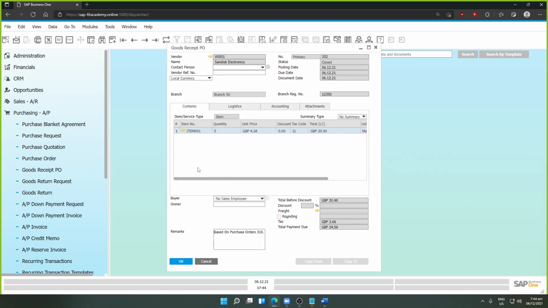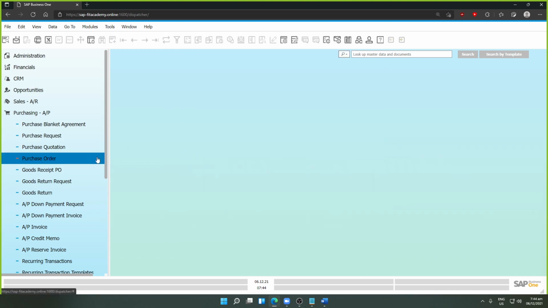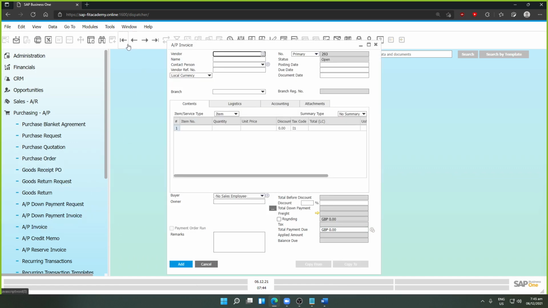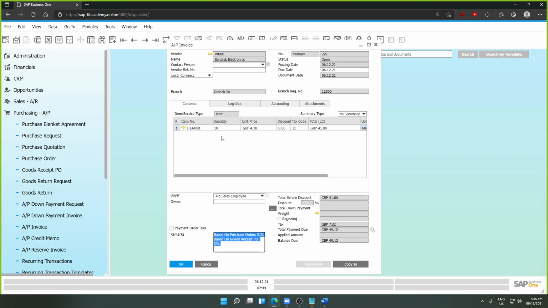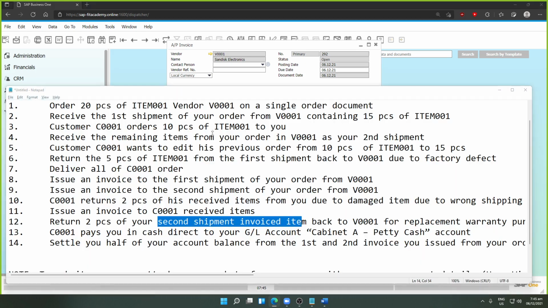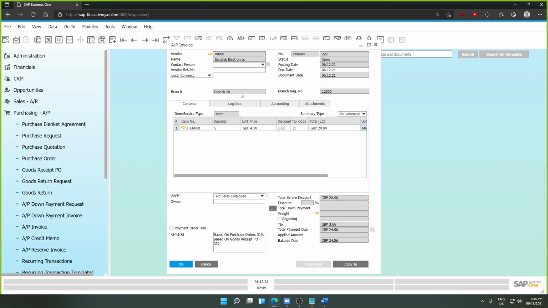Okay? So, ang currently status nitong goods receipt ay yung item na yon ng second shipment is nasa invoice na siya. So, yung invoice natin is we have the first invoice on the first shipment indicating 10 items and the second invoice on the second shipment indicating 5 items. Sabi naman dito, return 2 pieces of your second shipment. Okay, so siguro yun po yung merong defect, na binalik ni customer natin kanina. So we'll just copy this to AP credit memo.